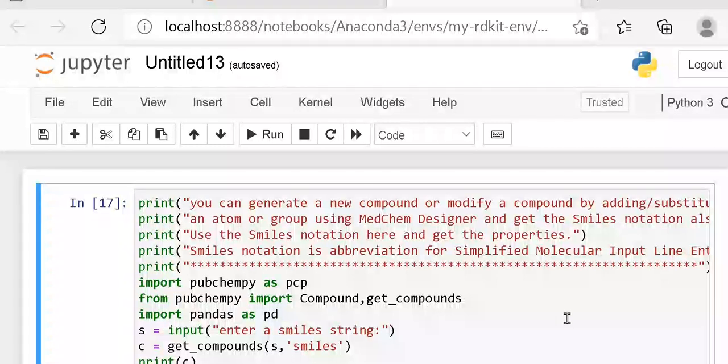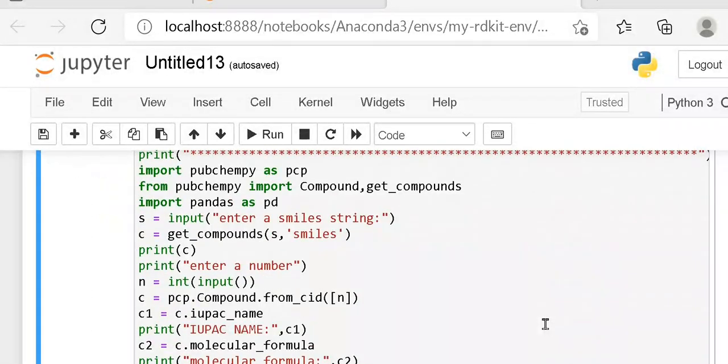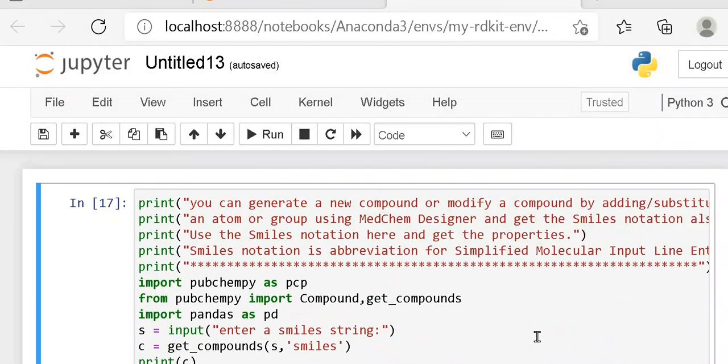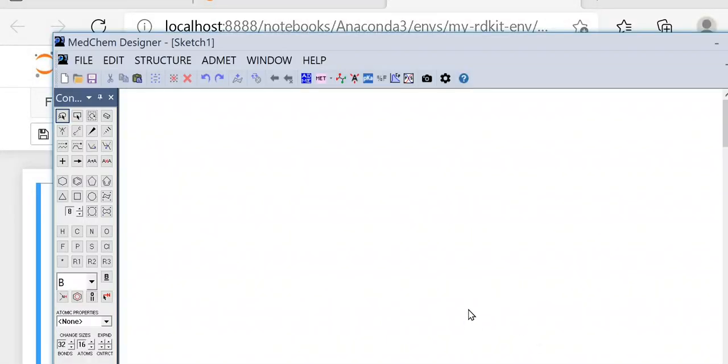Now let us see an example of how to generate a molecule and its SMILES, and then apply it here for deriving its properties. This is MedChem Designer, wherein you can make a structure and get its SMILES.